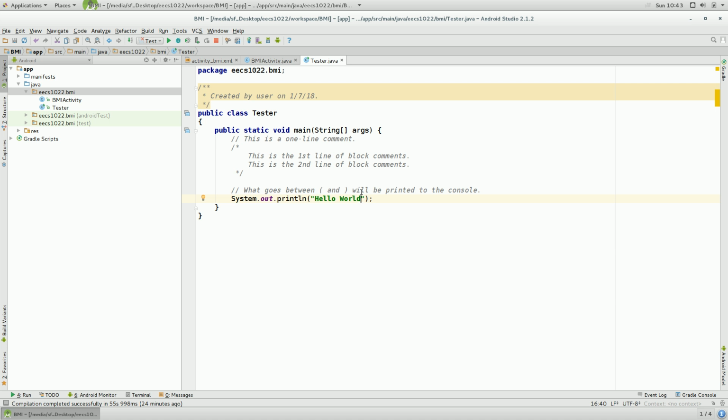But over here, we're going to show you that without connecting your physical device, you can test it on your computer right away. Let me show you how you can do it. The way you run this is to go under this EECS Gen 22 package and look for tester. Left click on that, and now right click.